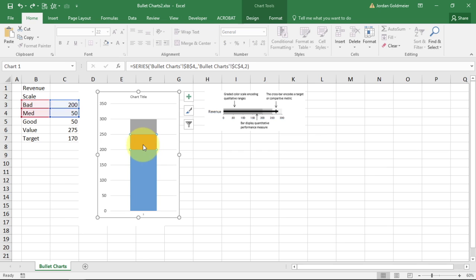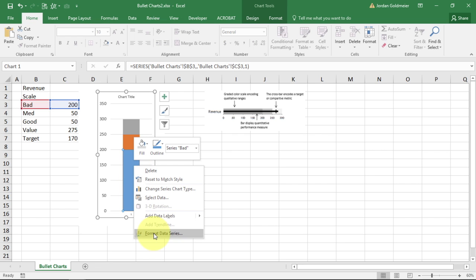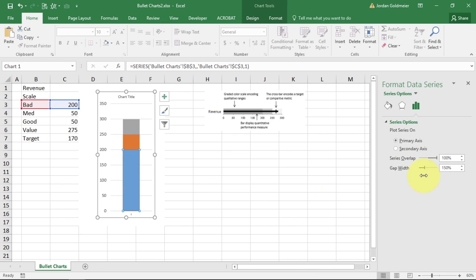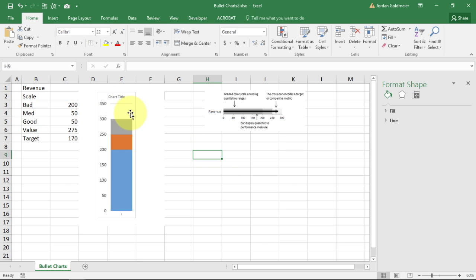Okay, there we go. So you can see that we have our different shaded items. This one is bad, this one is medium, this one is good. So I'm going to just make this a little skinnier. And I'm going to right click on this, and I want this whole thing to fill it up, kind of like that, just so we can go for the effect that we want. I'm going to get rid of this horizontal.